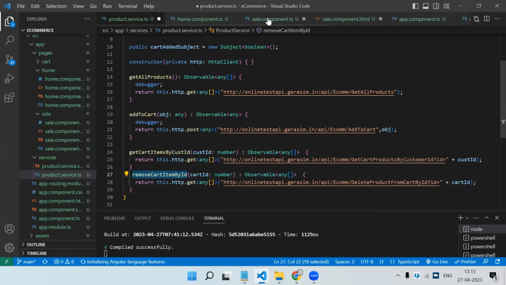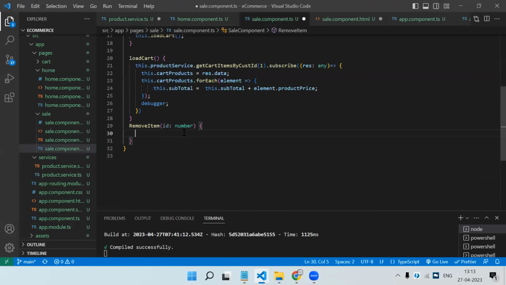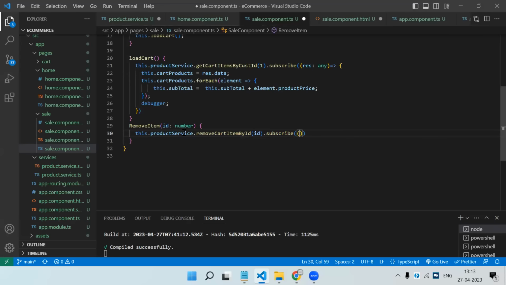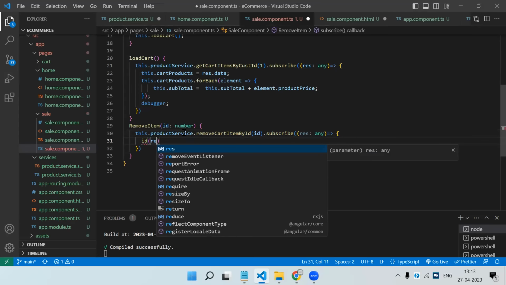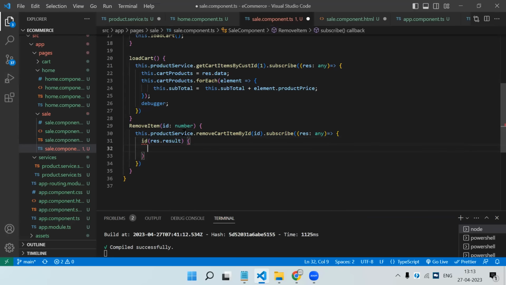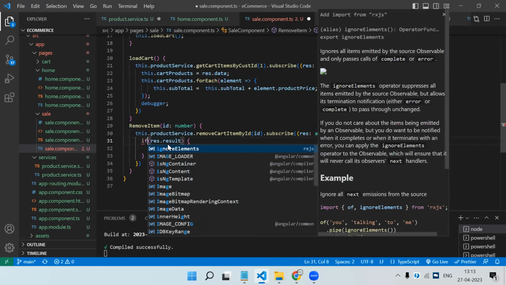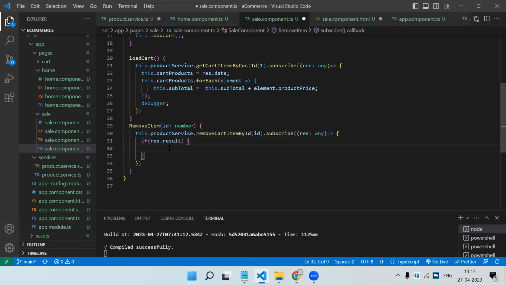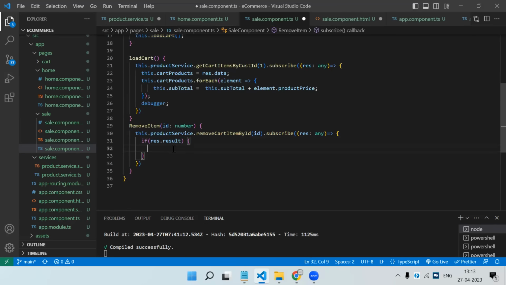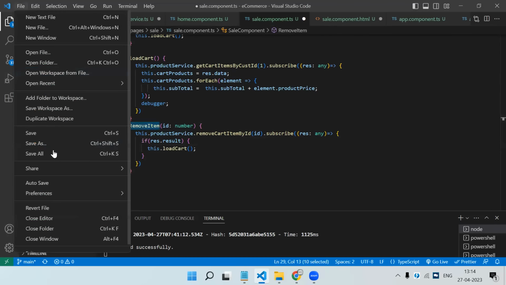So now we need to call this function from the sale component. So this dot product service dot remove cart item by ID, and whatever the ID we get, we need to pass it over here, dot subscribe. Then an if condition, just to check if the result is successful or not, because in every API I'm sending an object and there we have the result property. If that particular operation is success, then we do that. And again, we need to call the load cart function because we need to get the updated cart item. So let's save and check now.